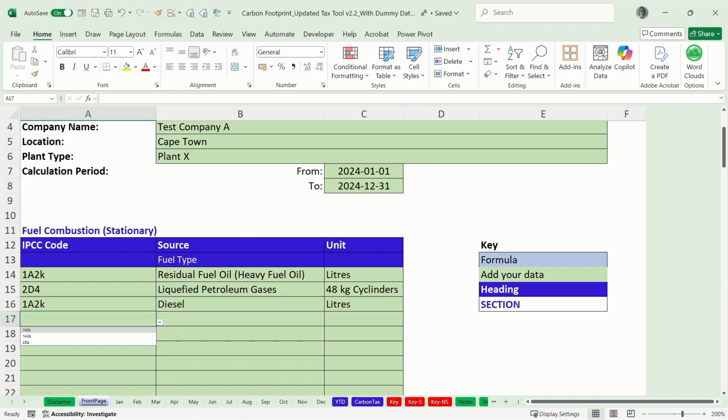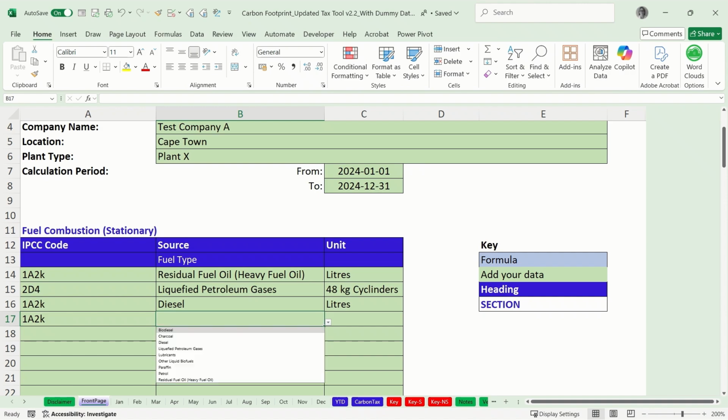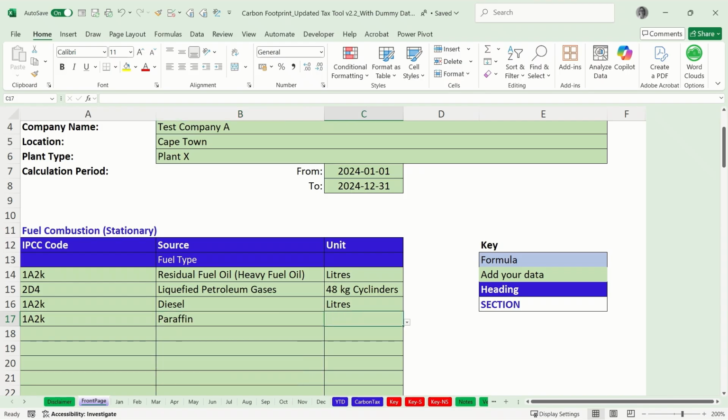If we click on the drop-down list, we can see the codes that are available for stationary combustion. We can choose that. Then if we click here, we can see which are the various fuel types that are available. And we need to add paraffin to the front page here. And then finally, we need to add in the unit that we receive the fuel in for the calculations.